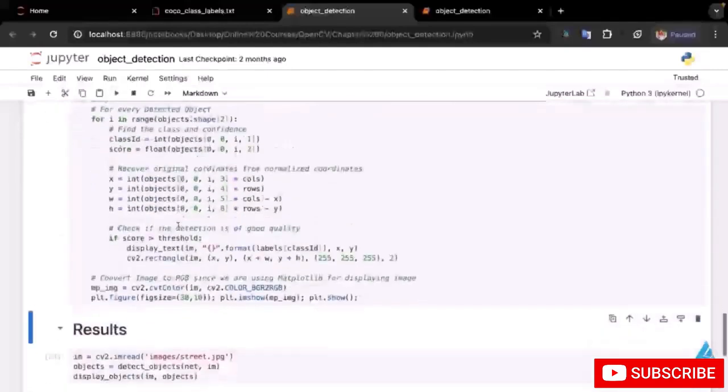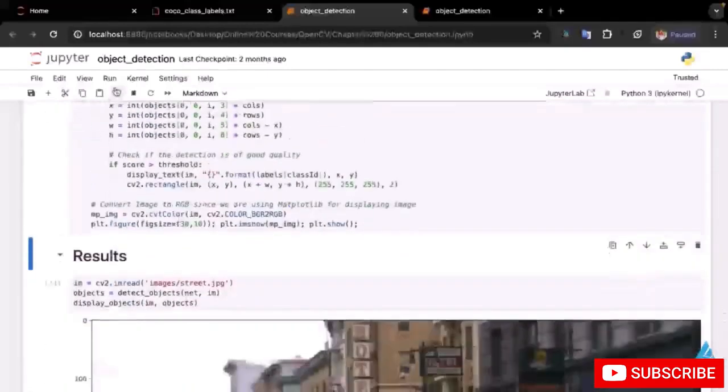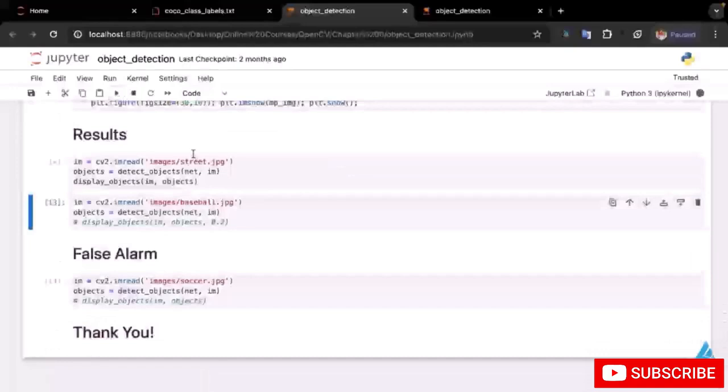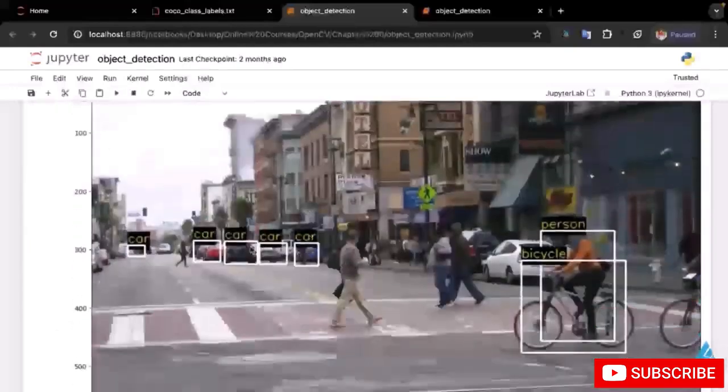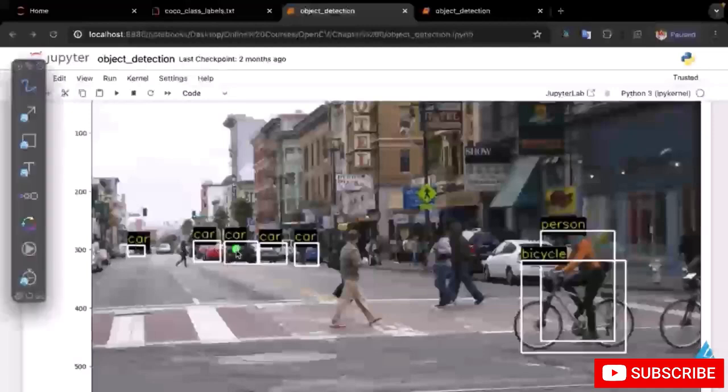So the ones that are going to be detected are going to be actually very accurate. So let's try. Okay, now you see that the number of objects that were detected are less. So these ones are the ones that the model was very sure about. The model is very sure that this is a car, that this is a bicycle, and this is a person.